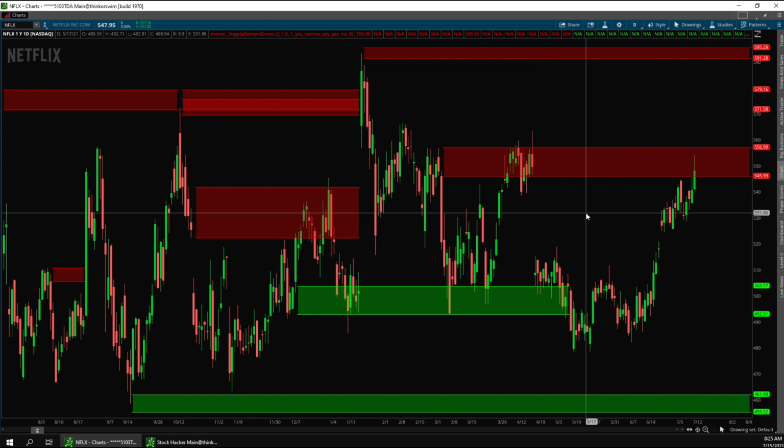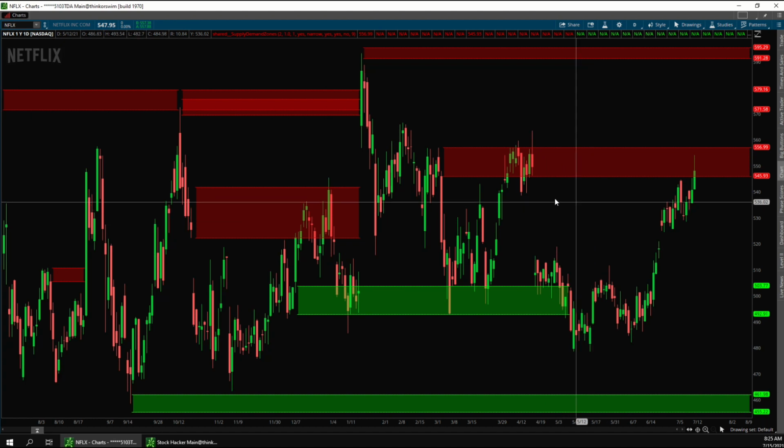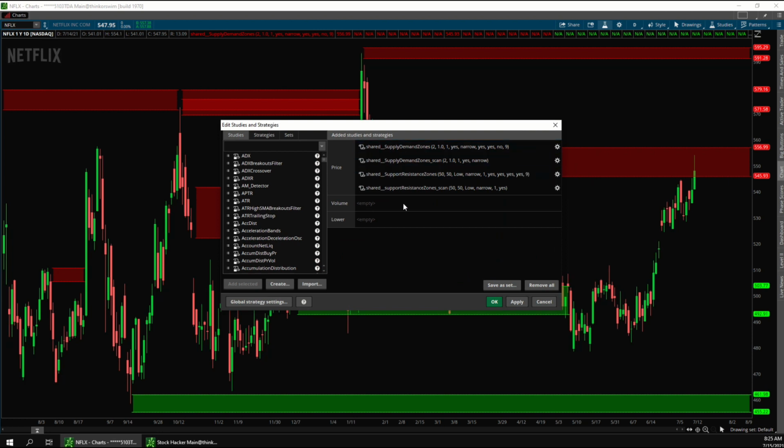When you first import this indicator into Thinkorswim, it'll load a shared chart that looks like this. And if we look at the studies here, you'll see there are four shared studies. So two of these studies, the ones that say scan at the end, can actually be removed from the chart. They don't have any output. And so what's left over is one indicator for supply and demand zones and another indicator for support and resistance zones.